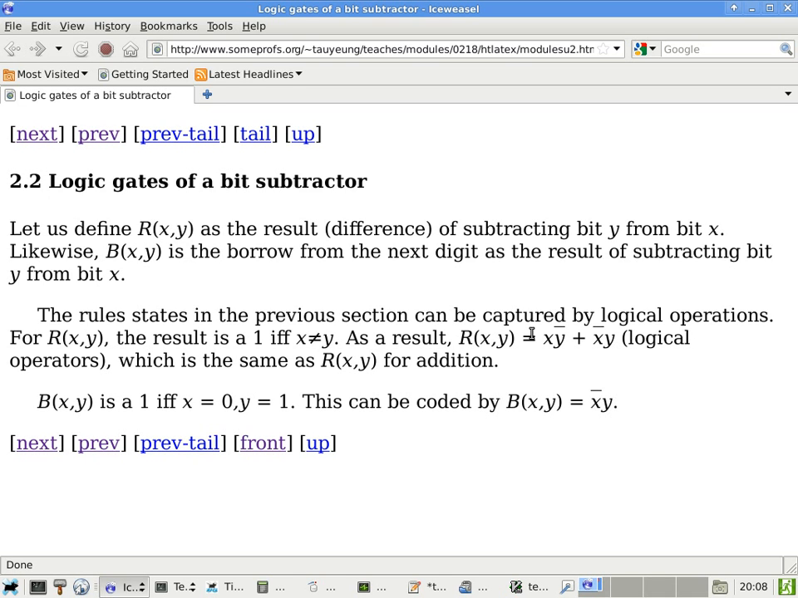Is that making any sense? Remember, what you see as multiplication is actually conjunction, or and. What you see as addition is actually disjunction, or the OR operator.